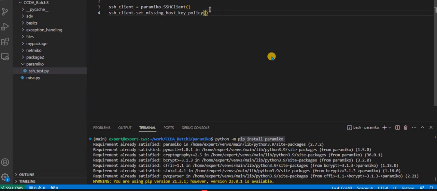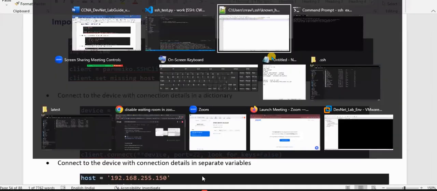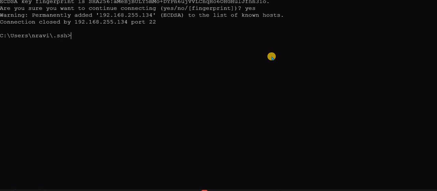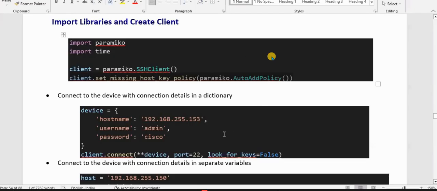How to deal with that situation is, the Paramiko package has a policy called auto add. I'm saying use that. The auto add policy says that yes, when you are faced with this kind of situation, go ahead and say yes. What happened to my connection? Anyway. Okay, that's what this line means.